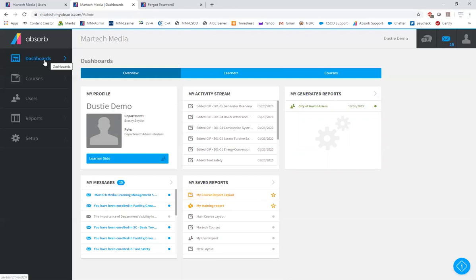On the left are going to be our main functions. They're organized by courses, users, and reports. Courses is where we'll manage everything that relates to learning. Users is going to be everything that relates to users, and reports is going to be all your reports.